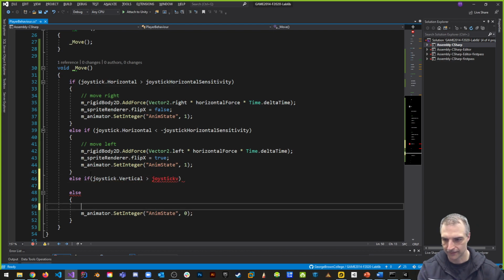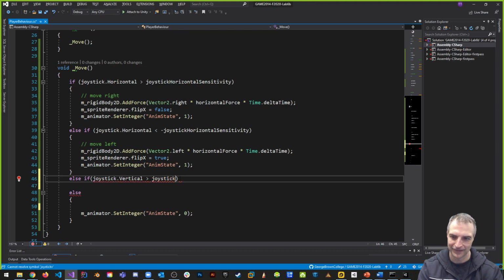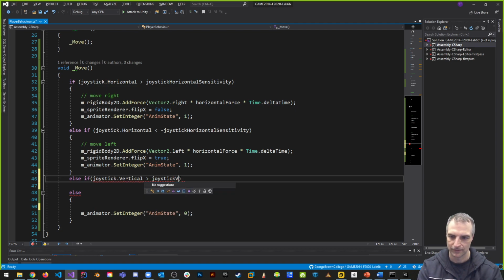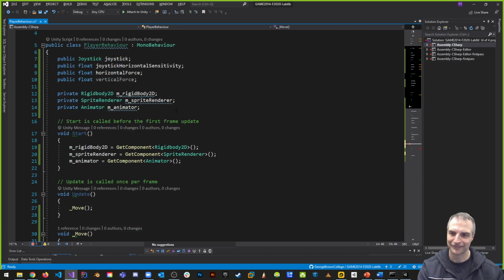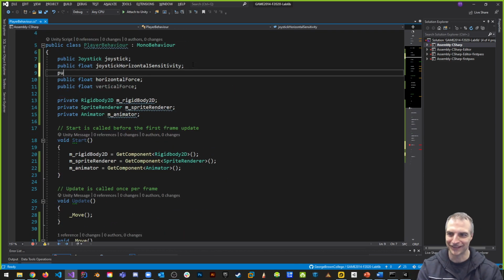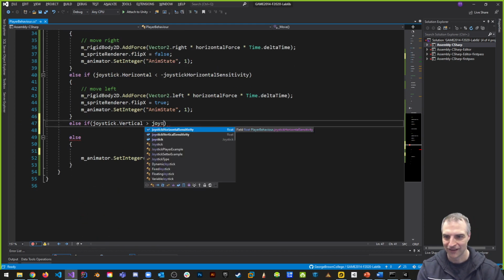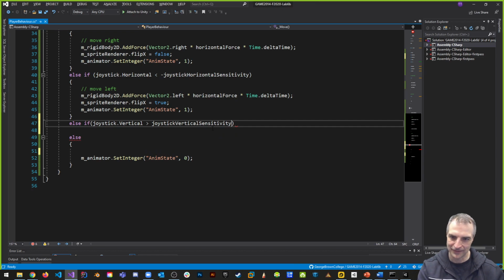Oh, damn it. Joystick vertical. Why isn't it coming up? Because you didn't make it yet. I did, I swear. I didn't do it. I thought about it. And when I think about it, it's just made, okay? Joystick vertical sensitivity. All right, joystick, thank you for that. Sensitivity, I spelled it all right too, yay.